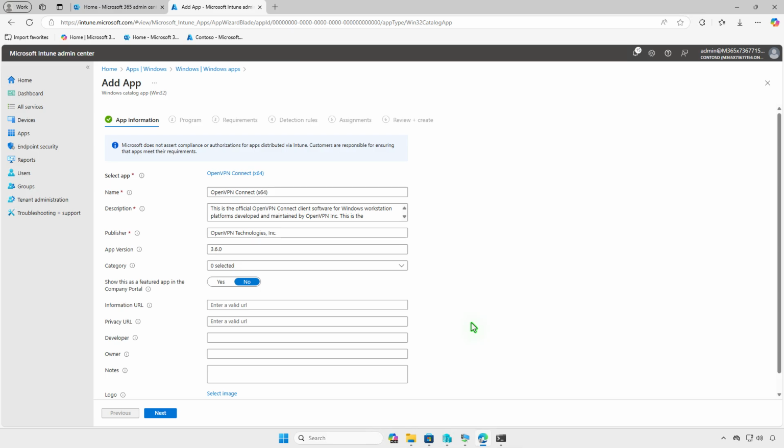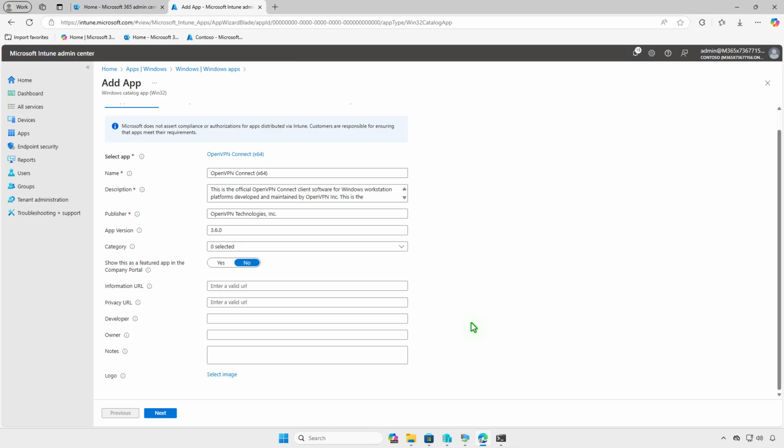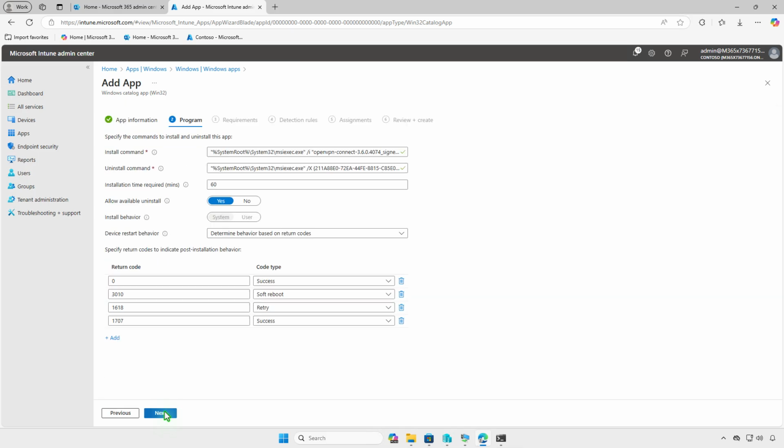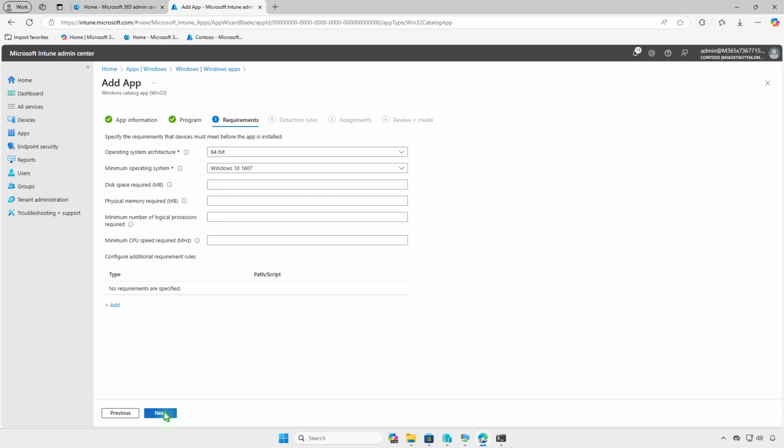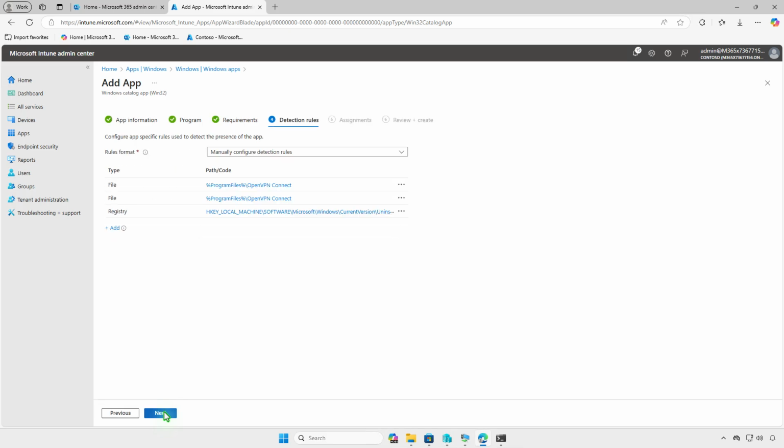Keep the app settings at the default values unless you'd like to make it available on the company portal with customizations, such as adding a custom logo. Review pre-filled installation parameters. Changes are usually unnecessary but can be made. The requirements page is also pre-configured to match vendor specifications. Detection rules, based on file size, version, or registry values, are auto-filled as well.